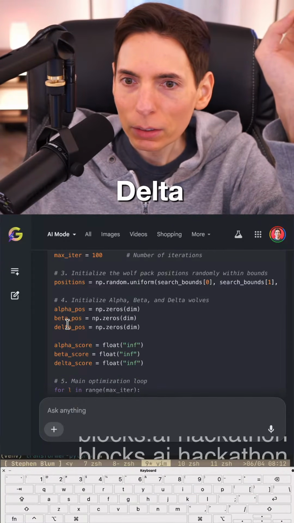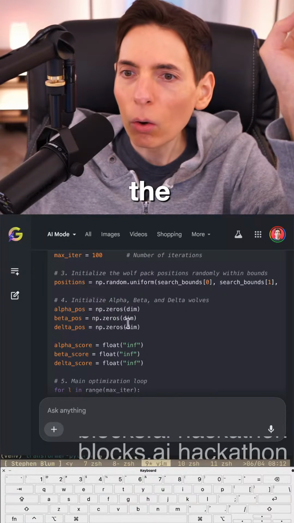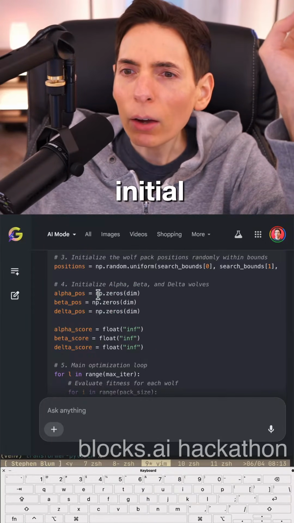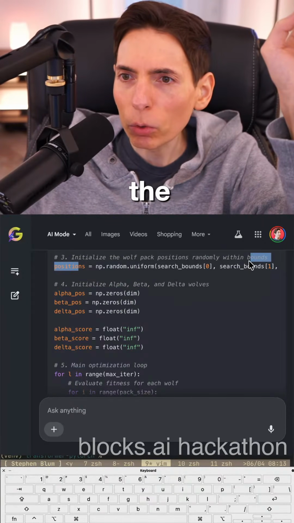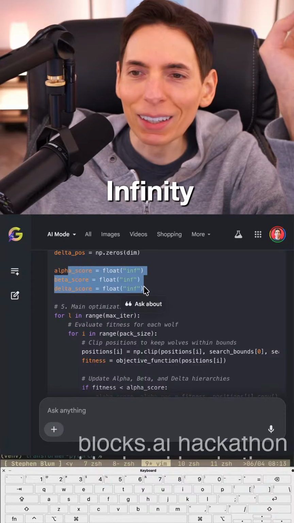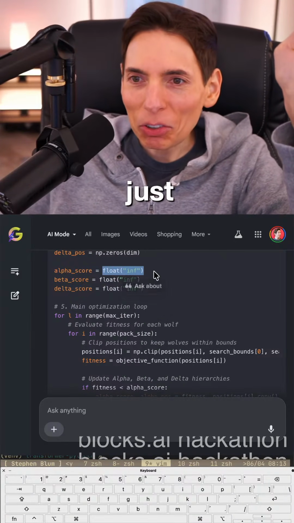Alpha, beta, delta, right? Initialize a bunch, wait, okay, so some initial, how is that? I thought these were the wolf packs. Okay. Alpha score infinity. I like that. This is just funny right there.